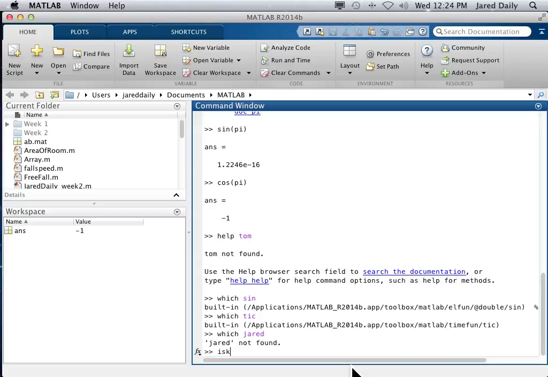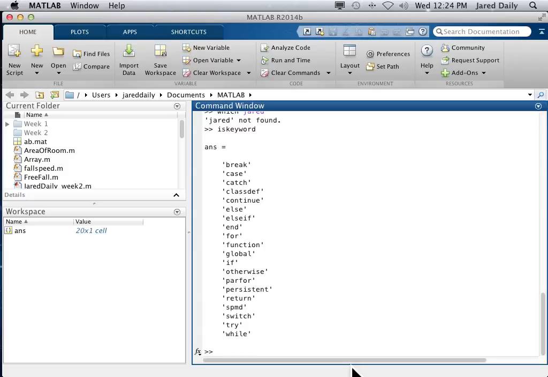So what you do is you type in the command iskeyword, all one word, no spaces, and you hit return, and it will tell you all the keywords that we use when we're doing what we call structure programming. So these are other things that you should not use as variable names: while, try, switch, return, persistent, for, otherwise, if, global, function, elseif, else, so on and so forth.